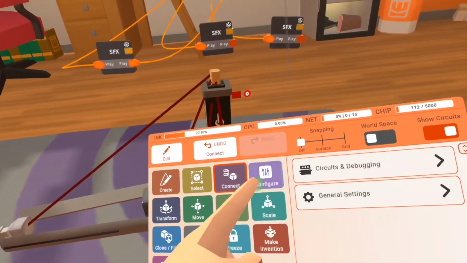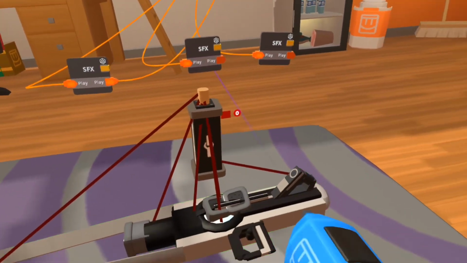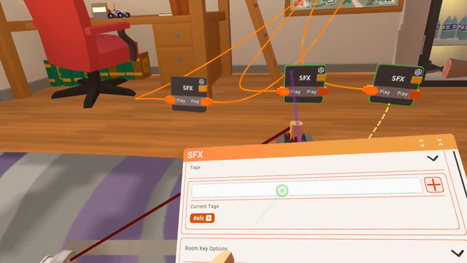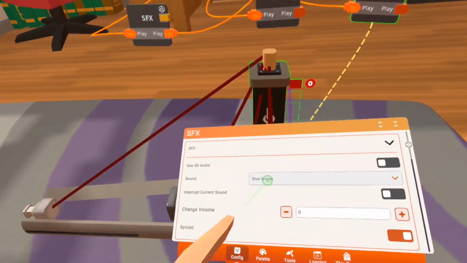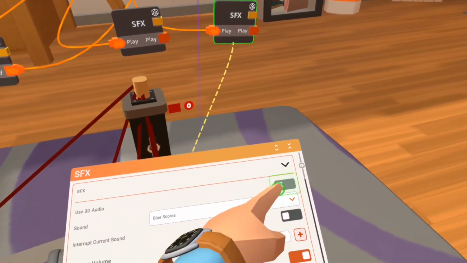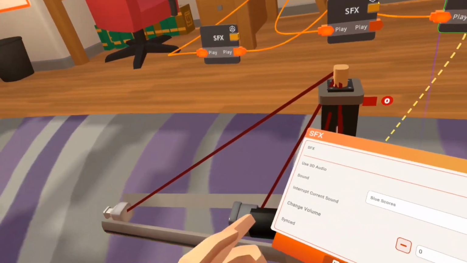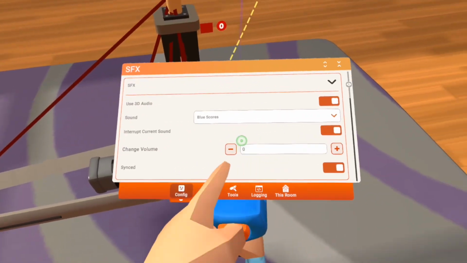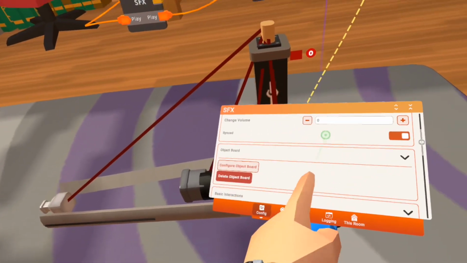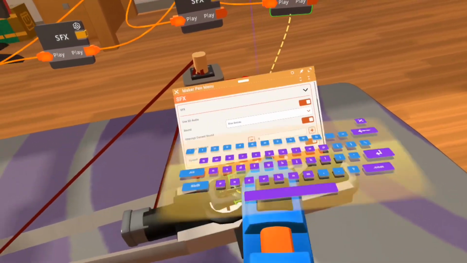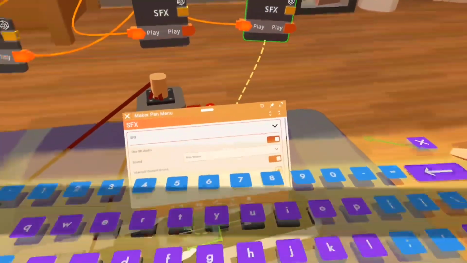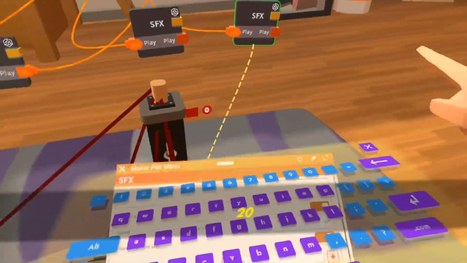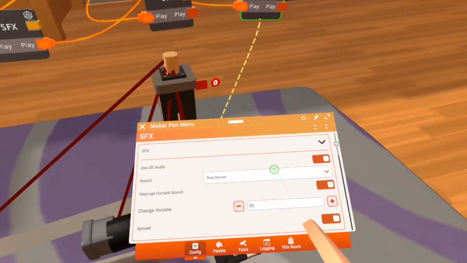And then the final thing we must do is configure these and choose our settings. So what we're going to do is use 3D audio, unless you don't want to, then that's fine too. And interrupt current sound, synced, we want all of those. You can change the volume. I think I'll do 20. That's alright.